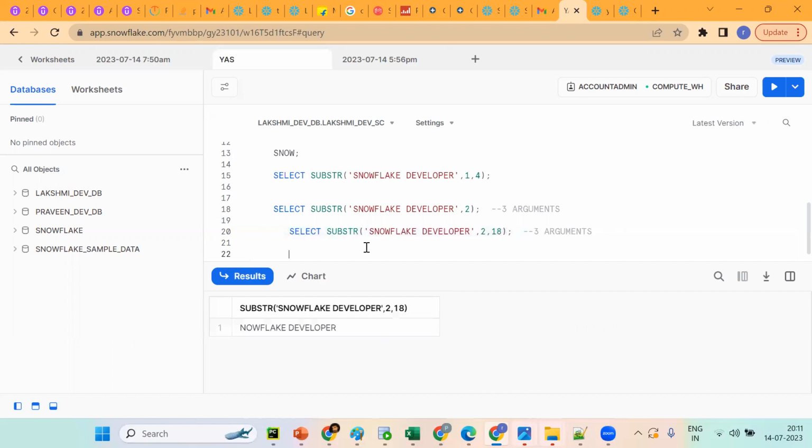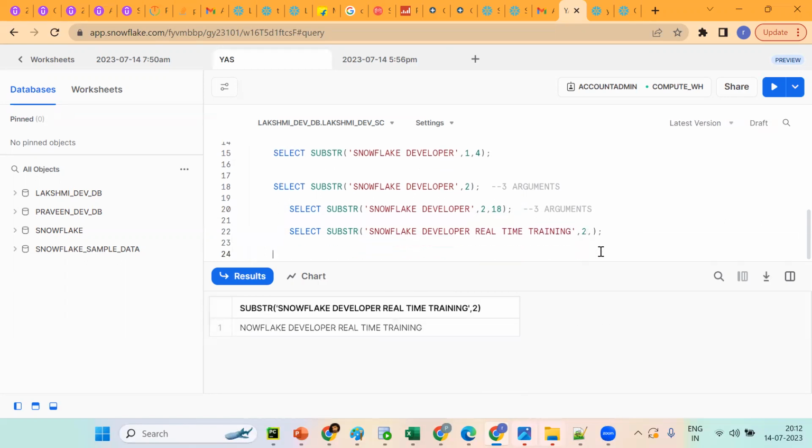We can use the length function. Snowflake developer training. Okay, Snowflake developer real time training. Can you do it manually, counting 1, 2, 3, 4, 5, 6? From the second position, I want to extract everything. It is correct, but my requirement is that I want to use the third argument also. Tell me how to do it.